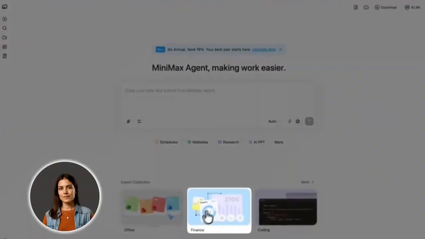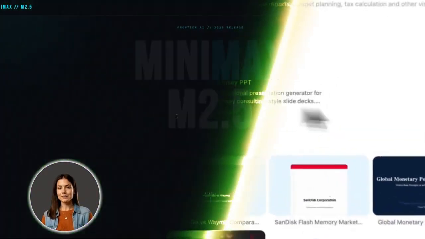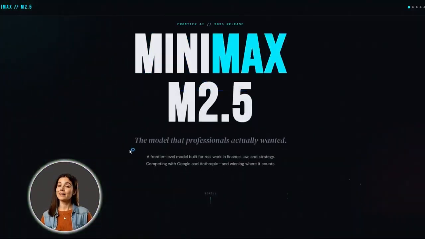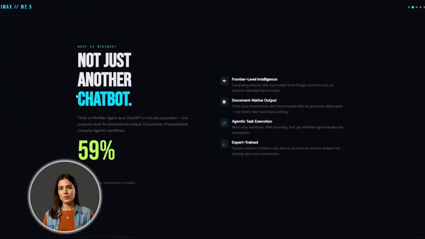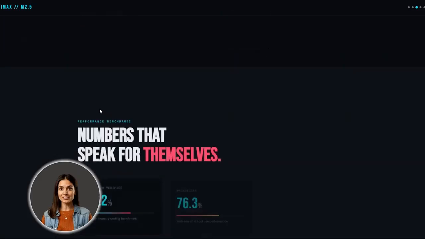Let's get into it. So first, what is Minimax? Minimax is an AI company that has been building models and a platform called Minimax Agent. Think of it like a ChatGPT or Claude equivalent, but with some very specific capabilities around creating documents, presentations, and doing complex agentic tasks.